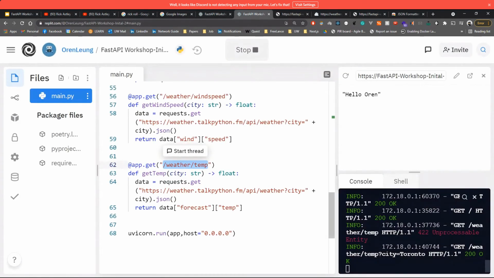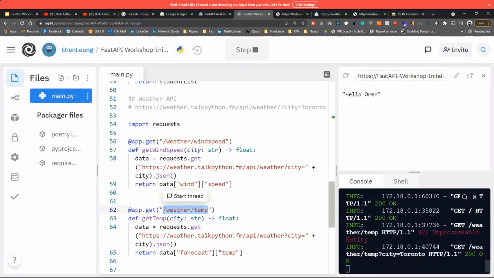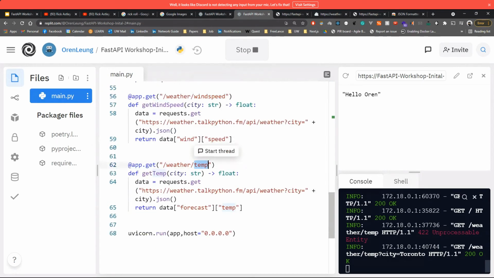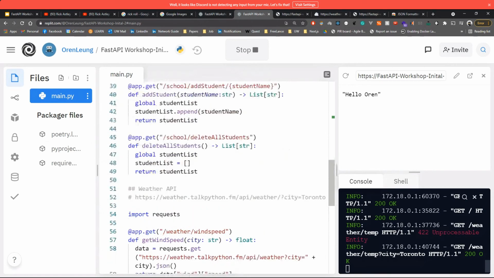And now that we defined our two things, first of all, we defined our weather, and second of all, we defined our temperature. Okay, that's awesome. So now we built 3 API endpoints with FastAPI.